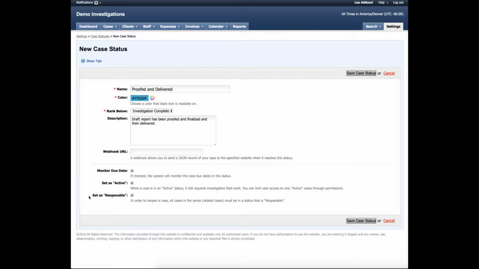The next thing we're going to want to take a look at for our case status is the monitor due date option. This is important if we've not yet delivered all the information to the client, that we've not given them our final report. And that's what this particular status confirms, is that the report's been delivered, it's been proofed and delivered, so we can uncheck that. So that way we'll no longer monitor the case due date for this particular case, because we've satisfied the due date, hopefully, at that point.